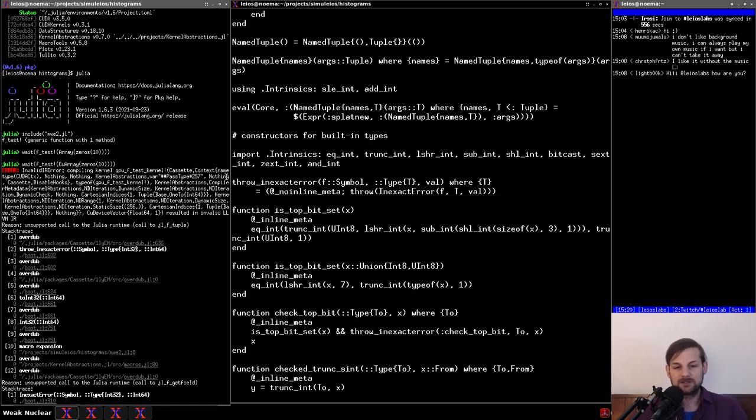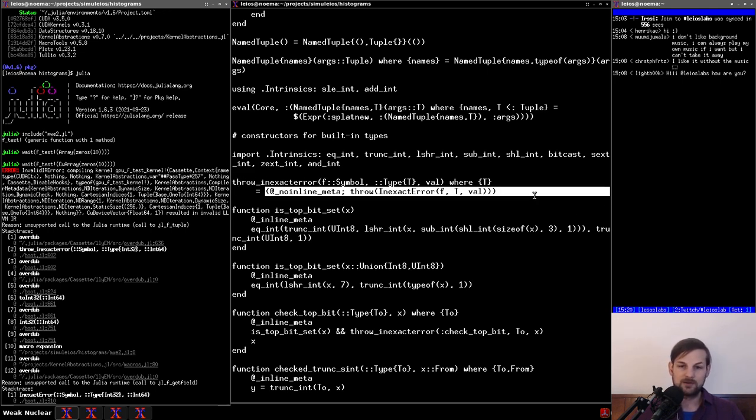And luckily, the solution is kind of easy. In the same way that kernel abstractions can rewrite your code, you can basically rewrite it so anytime you throw inexact error, it doesn't create this tuple, but instead just runs this command directly. And that was the solution.